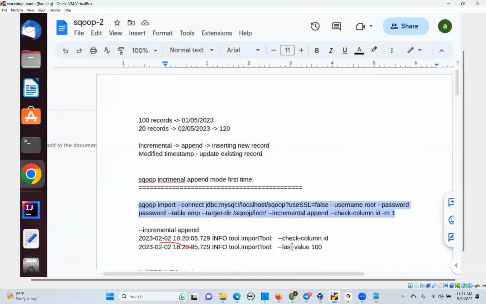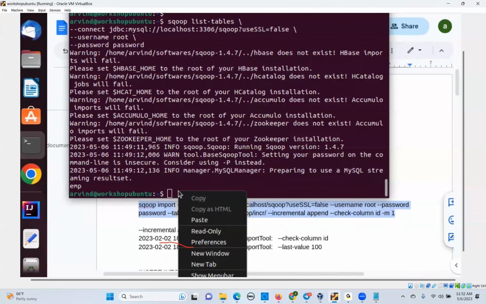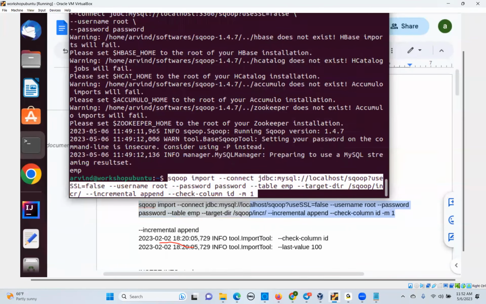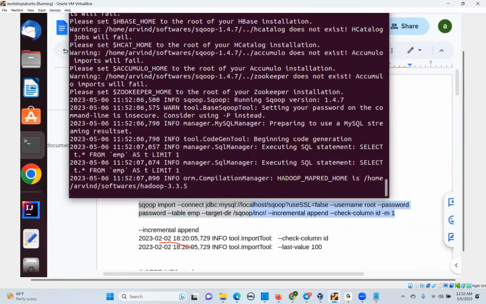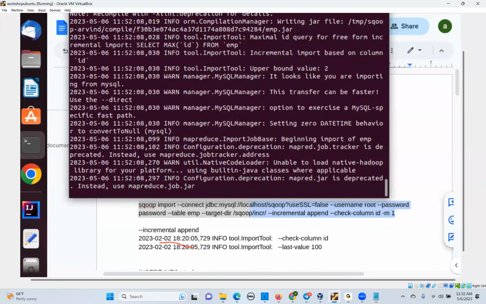Right now my record count is only 1. So what will be the last value? My last value will come as 1. When I run this Sqoop import, my last value will come as 1. Okay, and this last value I have to remember manually.